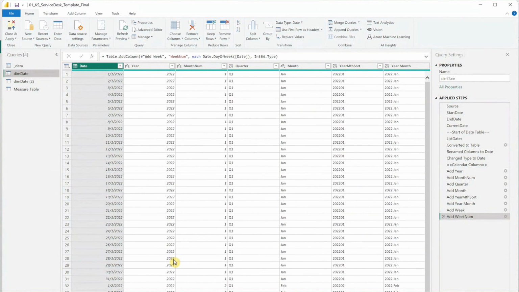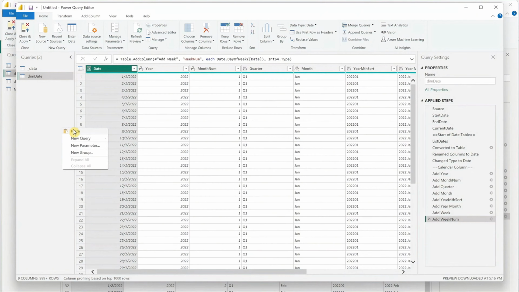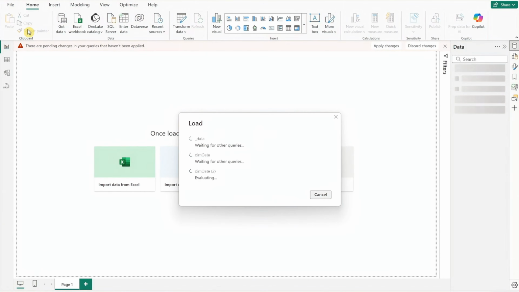Copy the DimDate table from the template and paste it into this file. Repeat again to paste in a second DimDate table. This one will be used specifically for the month selection dropdown. Once done, click Close and Apply to load everything into the model.